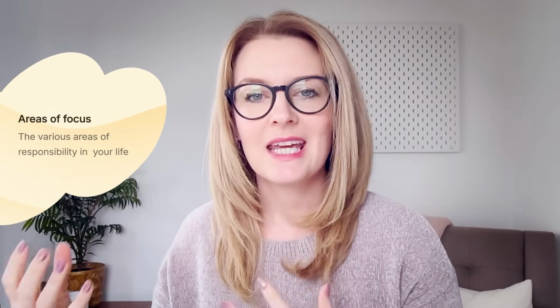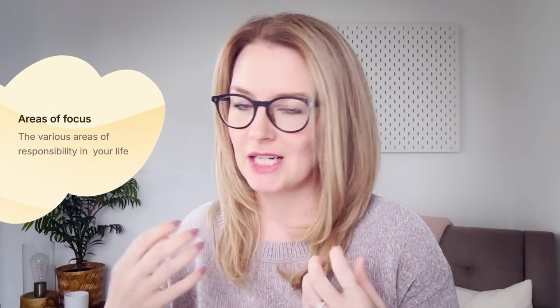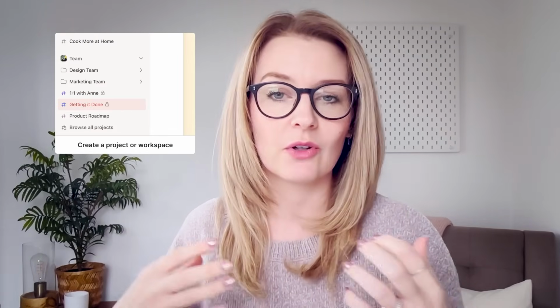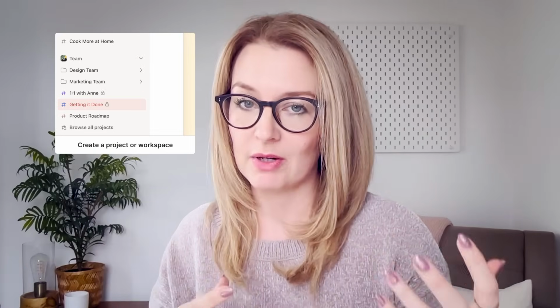Next up is organize. Now, the GTD book does go into quite a lot of specifics on this section, so I'm going to give you the simplified version. Areas of focus. This is the GTD term for different areas of responsibility within your life. You could create a project for each one of these areas of responsibility, or you could create a team workspace if you want to keep your teamwork separate from your personal projects.